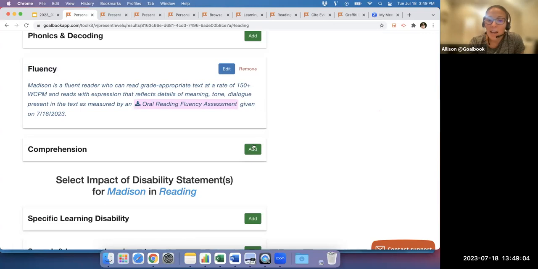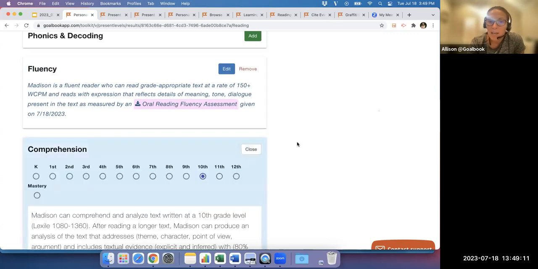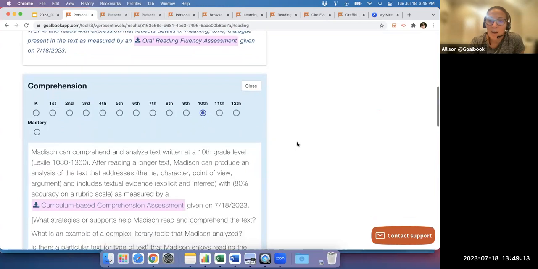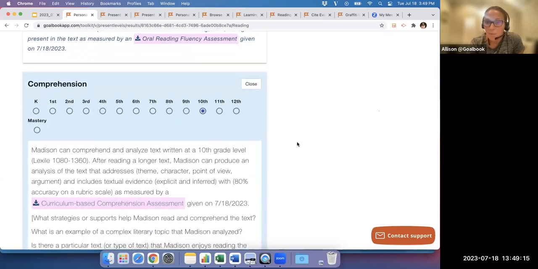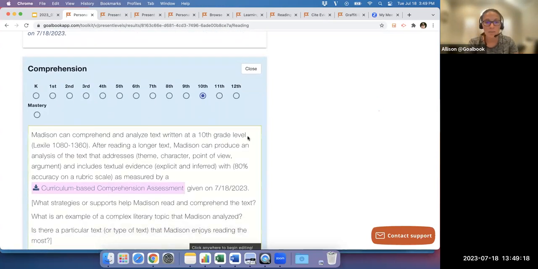I also want to add comprehension. So here next to comprehension, there's also a green add button. And by adding that skill, it is now going to populate in the draft that I'm creating for this particular student. Madison is a 10th grade student. However, that student snapshot that I just took a look at said that her comprehension level is actually at a 7th grade level. So this is where I would toggle to her functioning level.